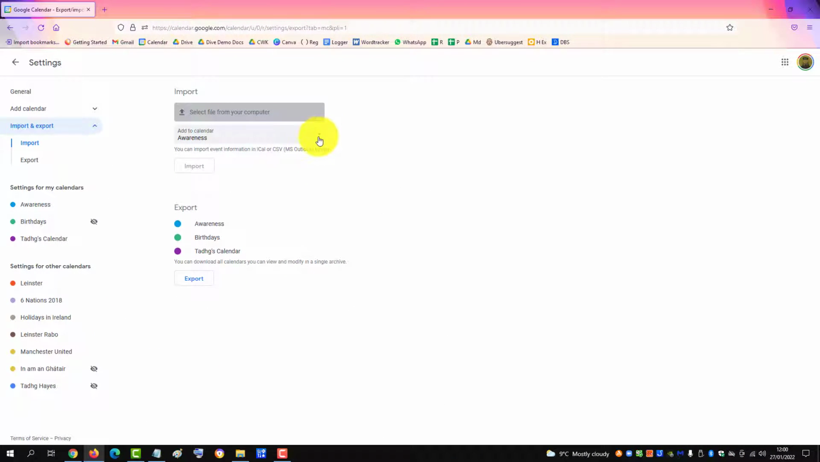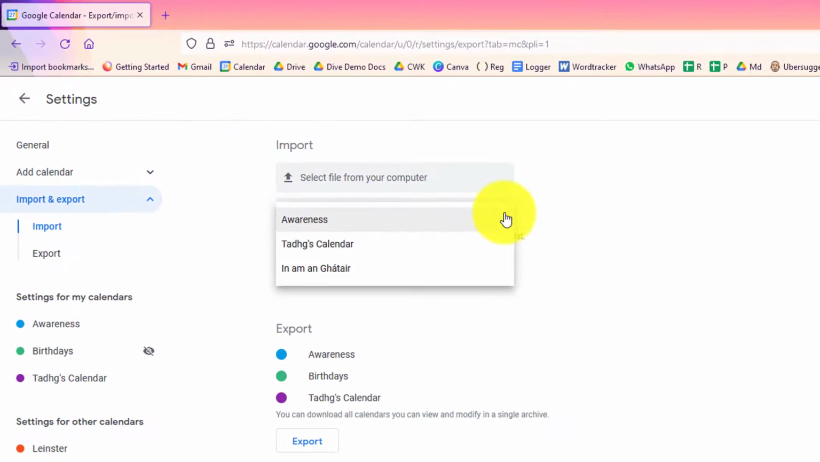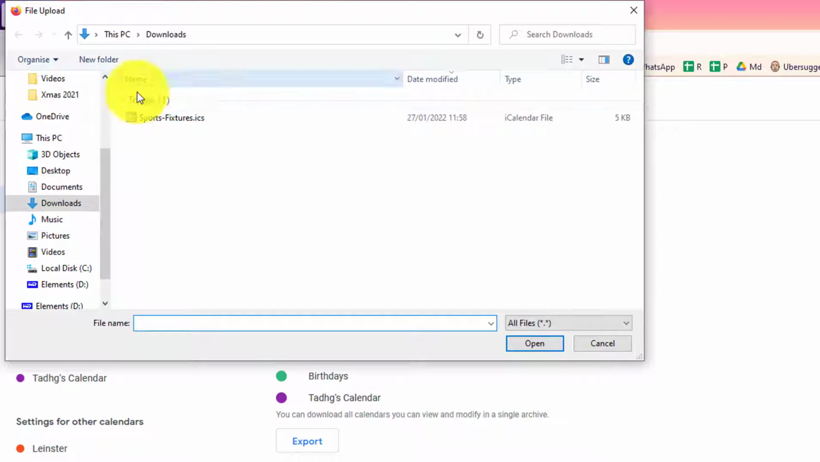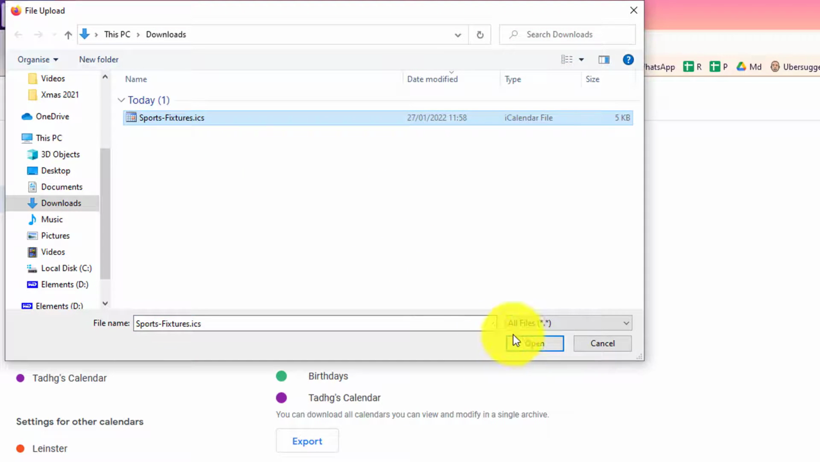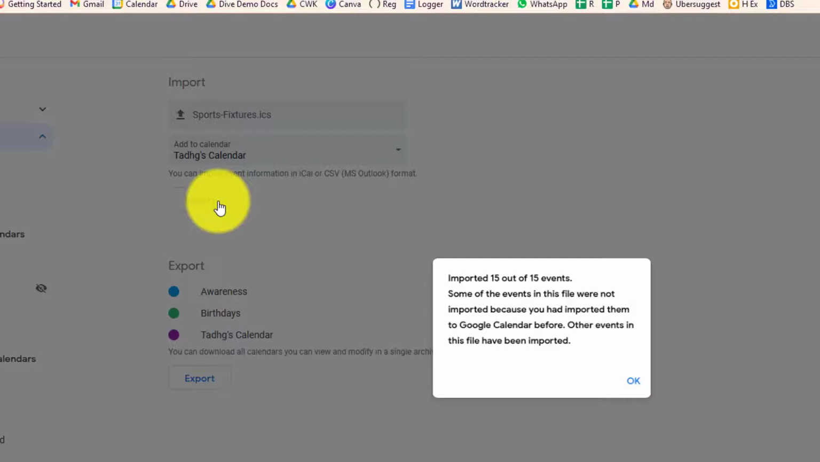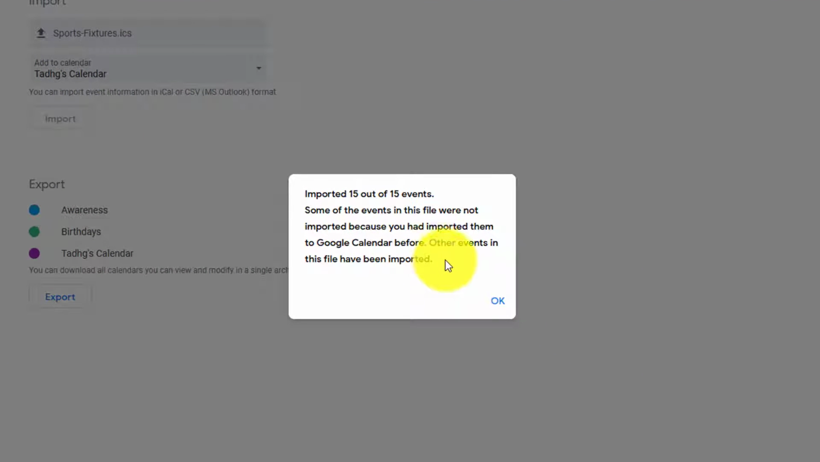And then you have an option to choose which calendar to add the calendar events to. I'll choose the second one, tags calendar. And then I click on the input box, click on the ICS file, open it, and then click import. So it's importing 15 out of 15 events. I had imported some before, so it's just checking. I just go okay.